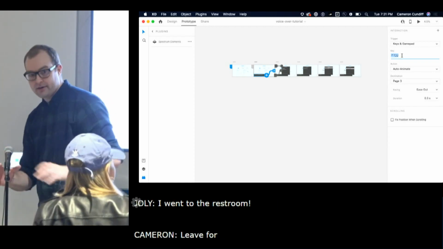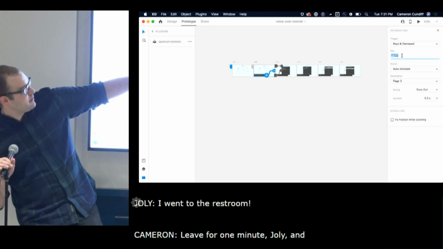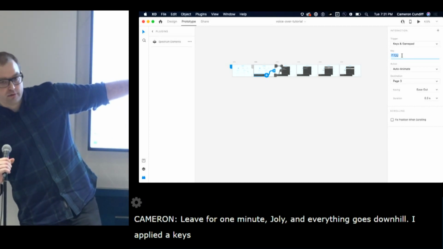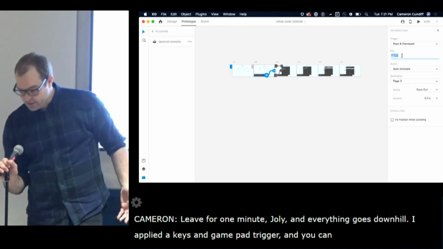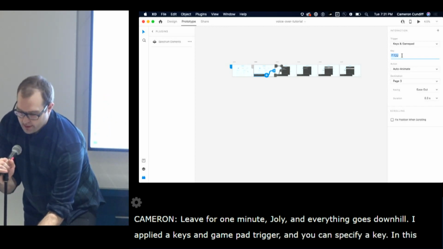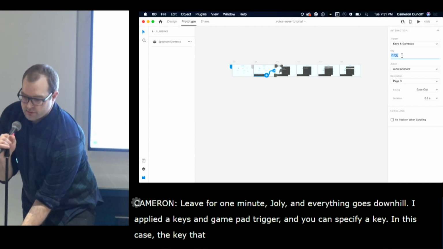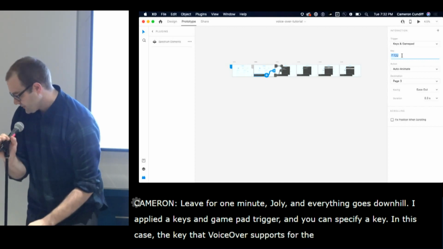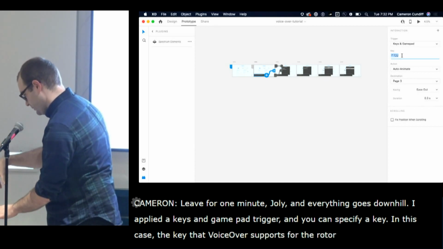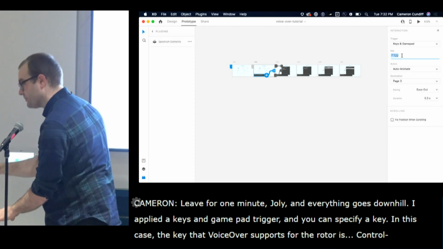I've applied a keys and gamepad trigger, and you can specify a key. In this case, the key that VoiceOver supports for the rotor is Control-Option-U. That's right?